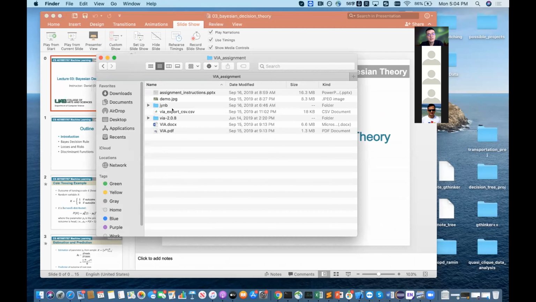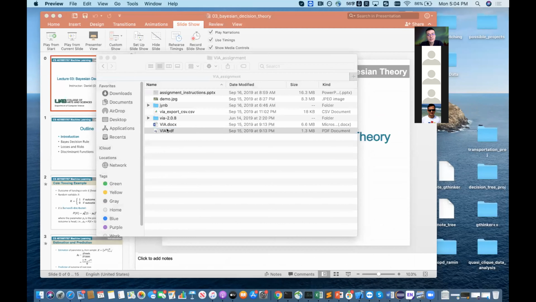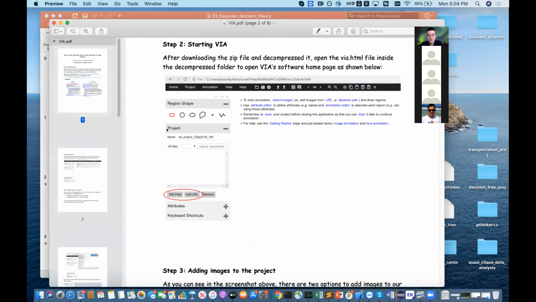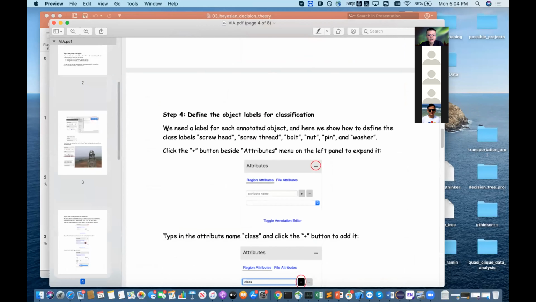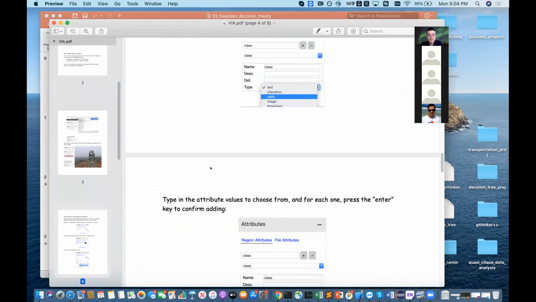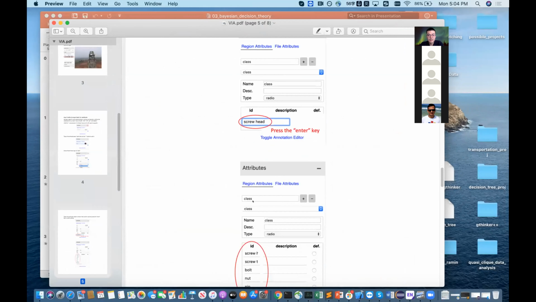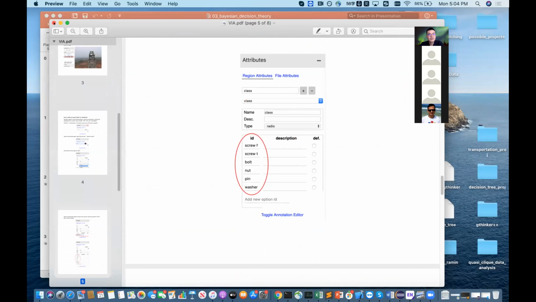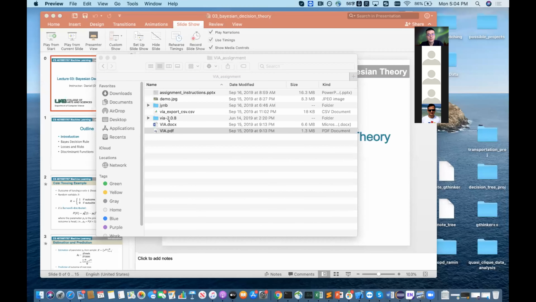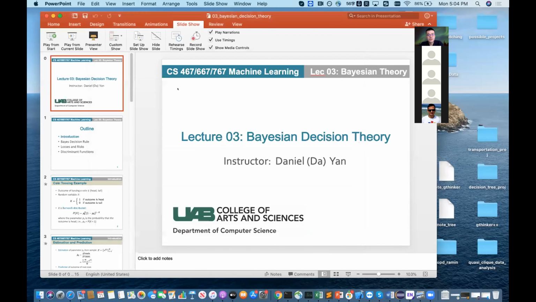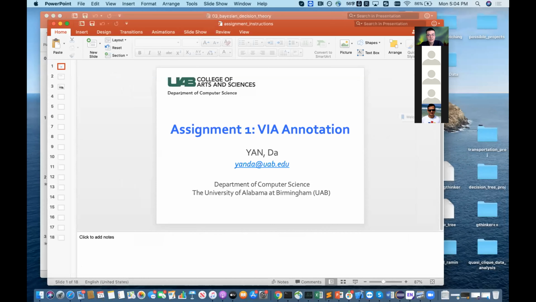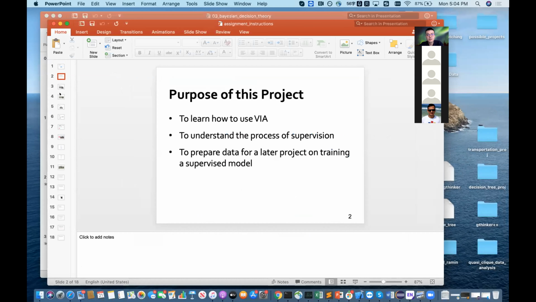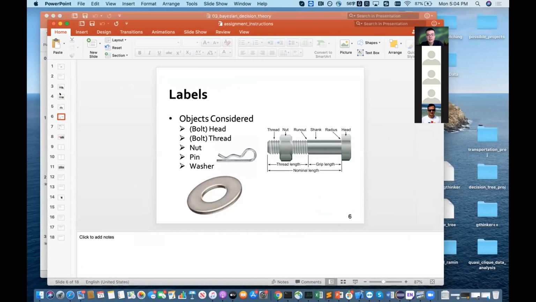So in the documents that I shared, there are two documents. One is the instruction. In the instructions, there are some annotations, but don't take these annotations like screw head as the annotation. This is just a walkthrough of the software. The actual instructions are here. You need to go through this instruction telling you what we are expecting. Basically, it's head, thread, nut, pin, and washer.